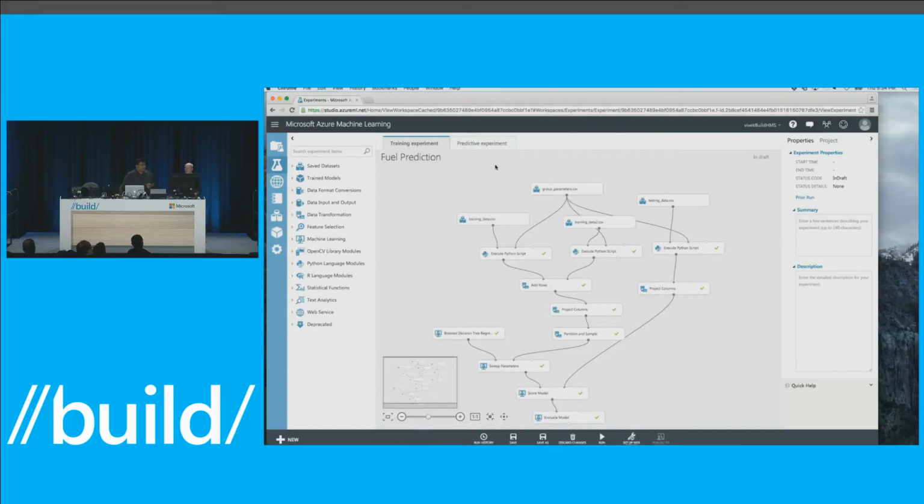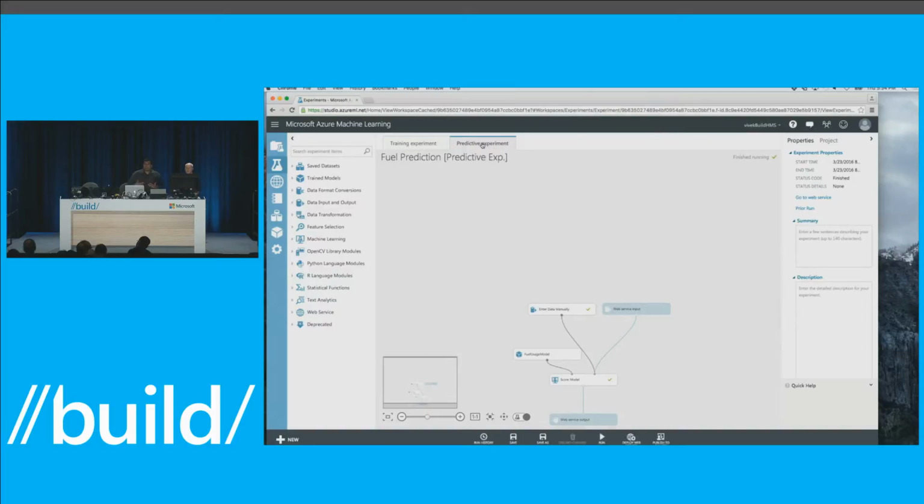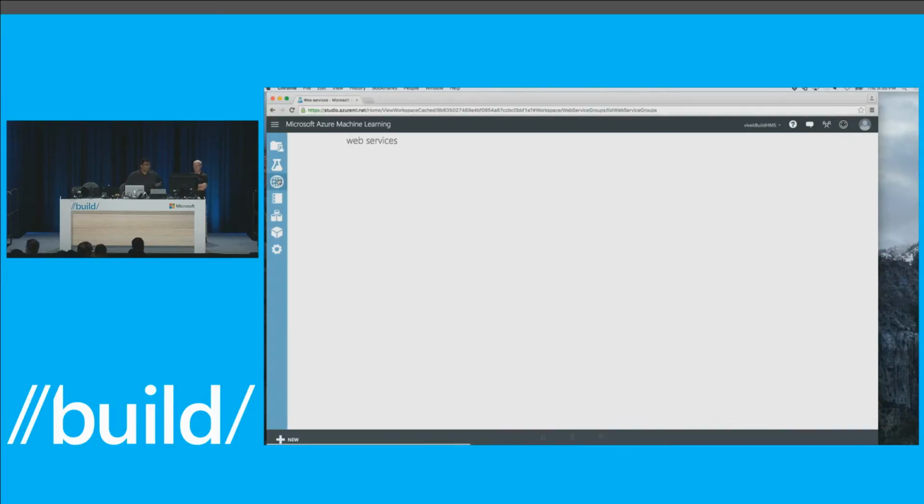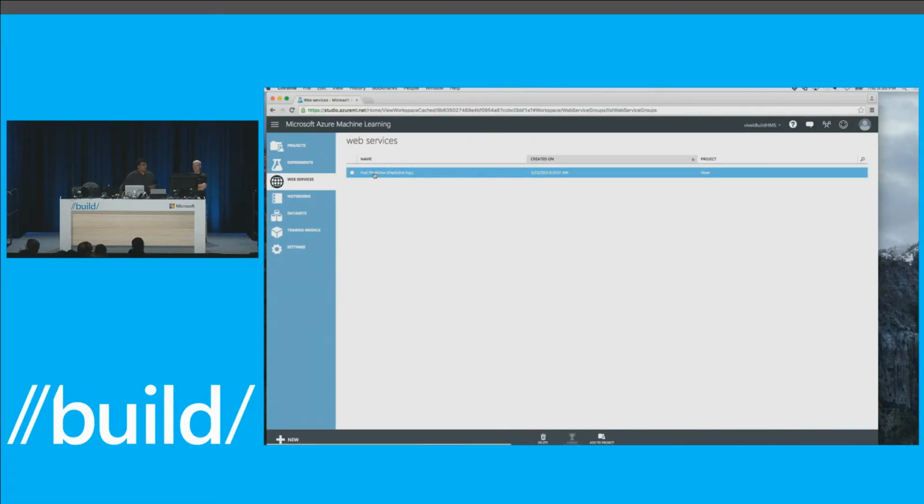I take this model and I train it with the data that I have, and I then make a predictive experiment. So this is one that I'm going to turn into a web service. So as Elad showed, this is stuff that's actually running out in the cloud. You can deploy it, and just by deploying it as a web service, you can set this up as a web service that's available for your applications. So let's take a look at what's provided as part of the web service.